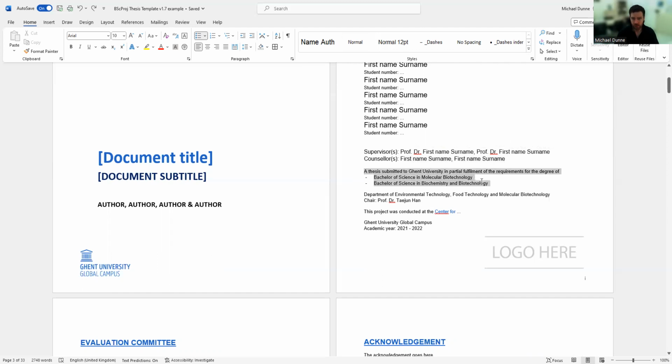This is a sample for a thesis, which is going to be submitted both for students in MBT who are at GUGC and students who are from Ghent in the program of BC/BT, Biochemistry and Biotechnology. This is an example. So you will need to type in your degree program. The reason we put it in a list is to show you.